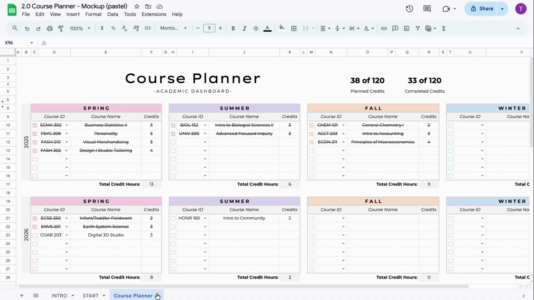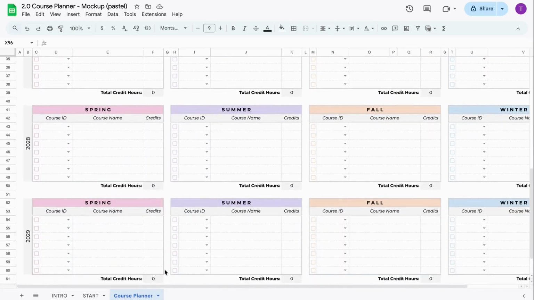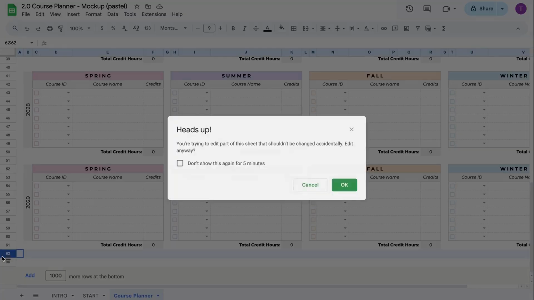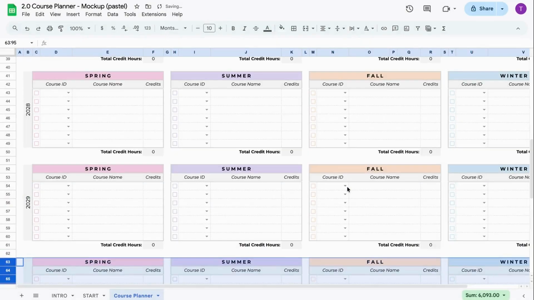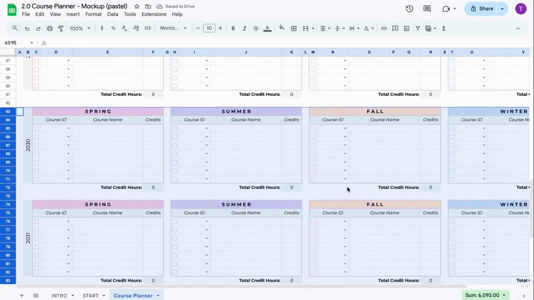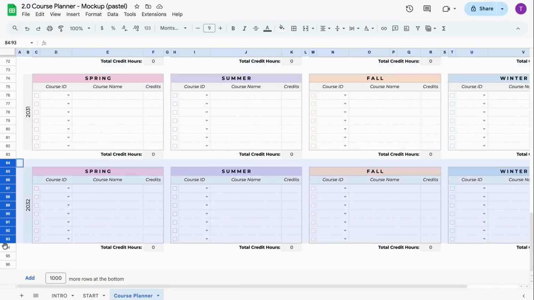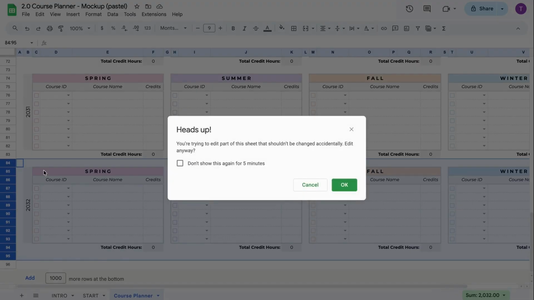Now let's talk about displaying more years on the Course Planner tab. By default, it only shows 5 years, but you can increase this to see up to 8. To show these 3 hidden years, go to the Course Planner tab and click the arrows next to row 62. If a warning appears, simply click OK to bypass and update your spreadsheet. To hide the extra rows again, simply right-click the row number and select Hide Rows.